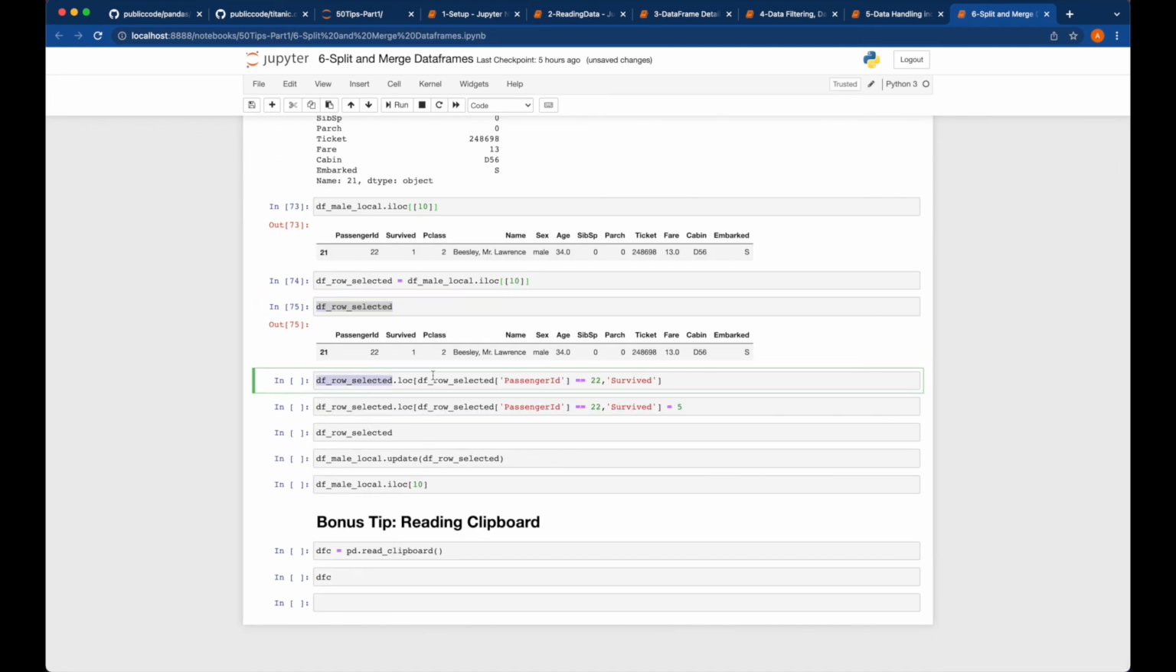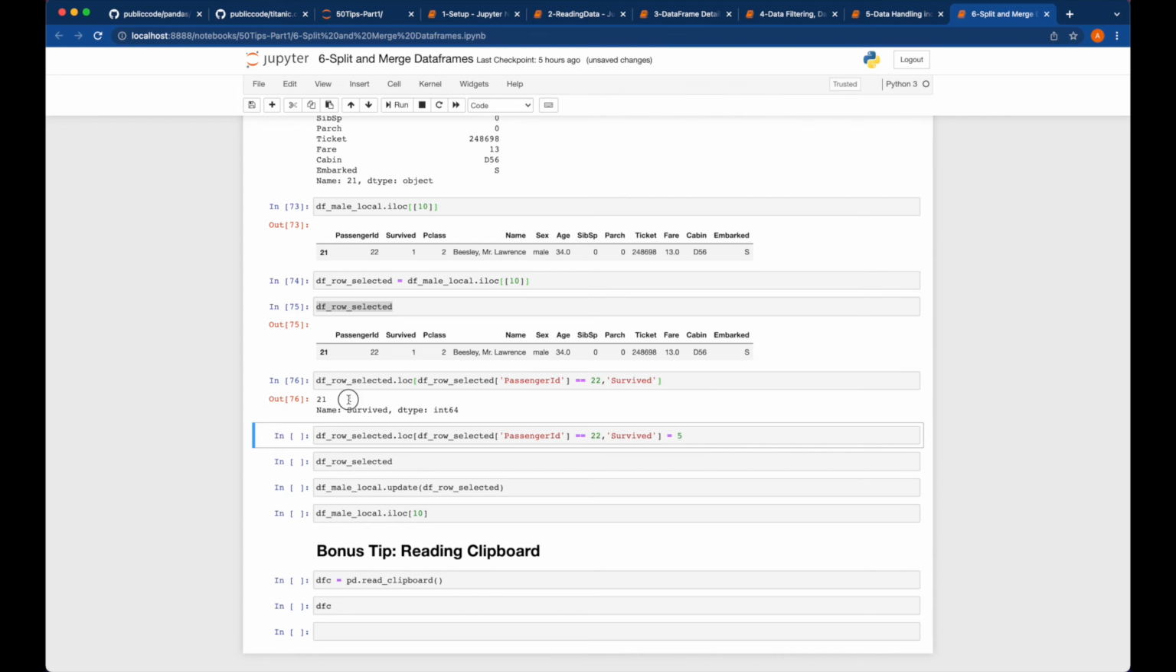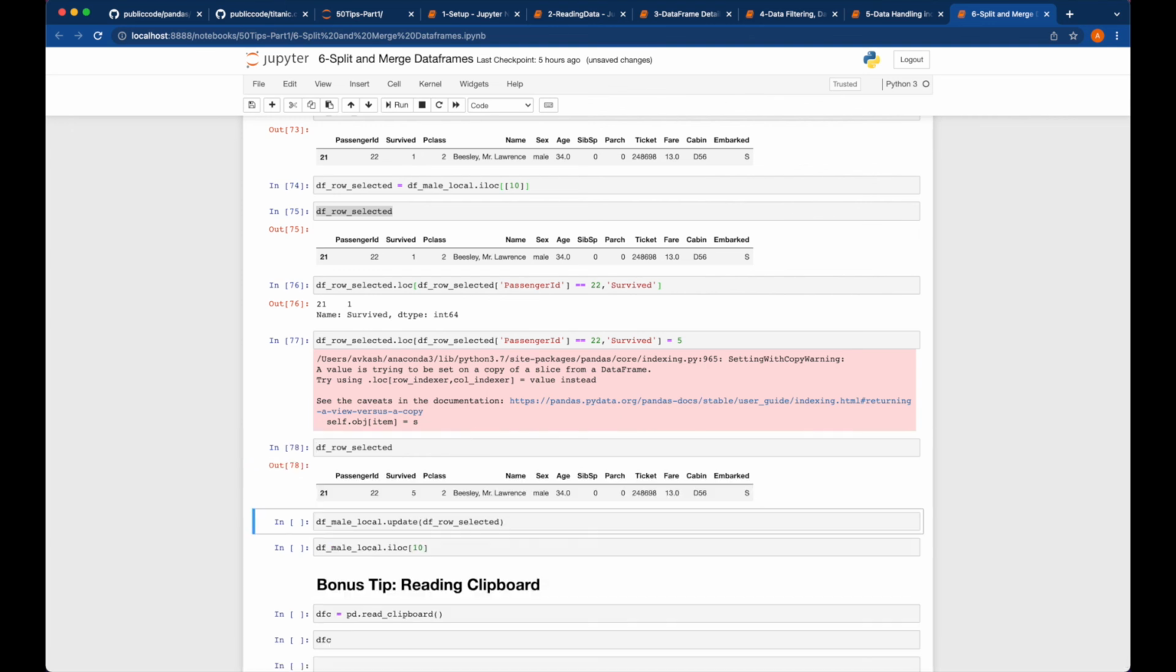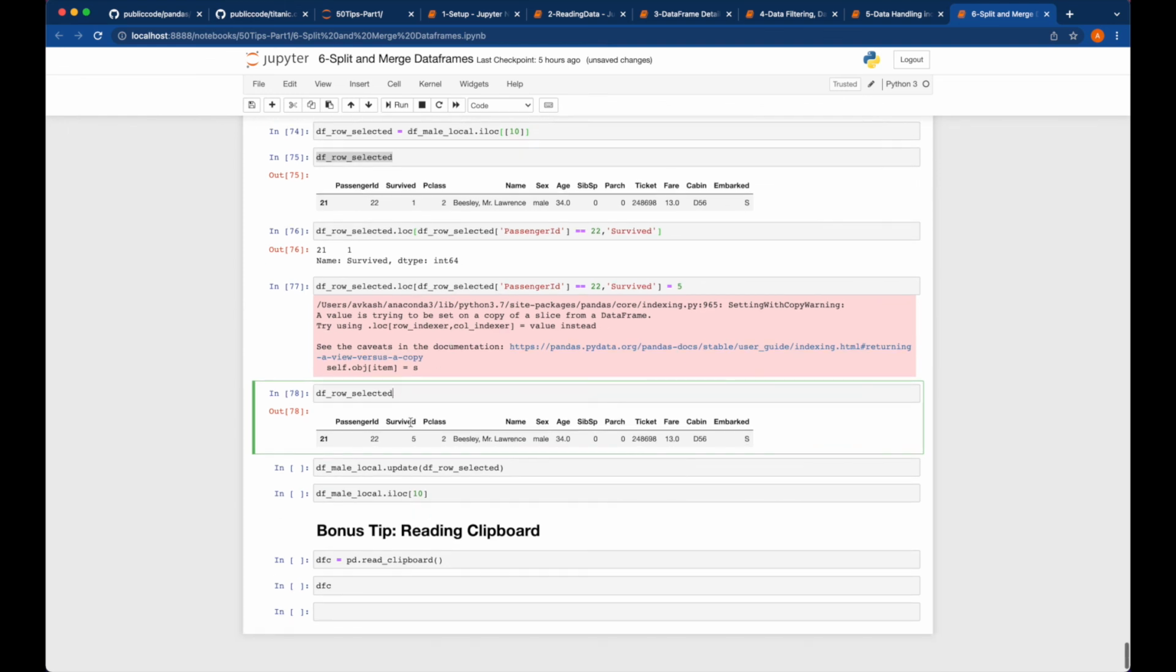Now in the selected row, we are looking into the passenger ID 22, which is survived. So you could see here the value is 1. And if the survived value is 1, we will save that value as 5. And if you look into the selected row value, this value is updated to 5. If you want to update this differently, I have already talked about it in the previous section, where you could update it using iloc and passing the row and column index. So here the row value is 5.